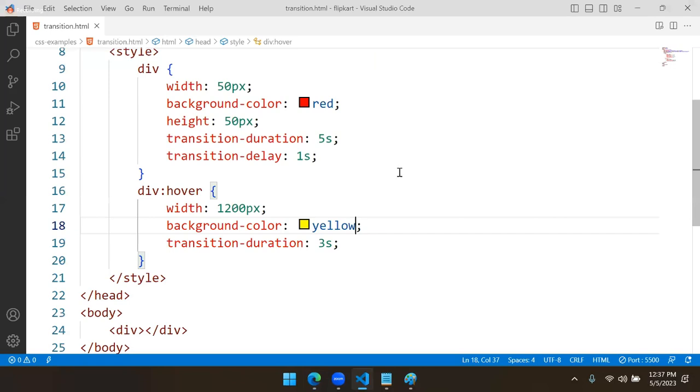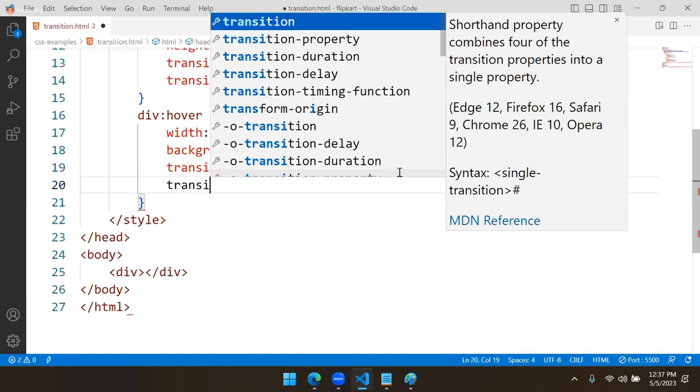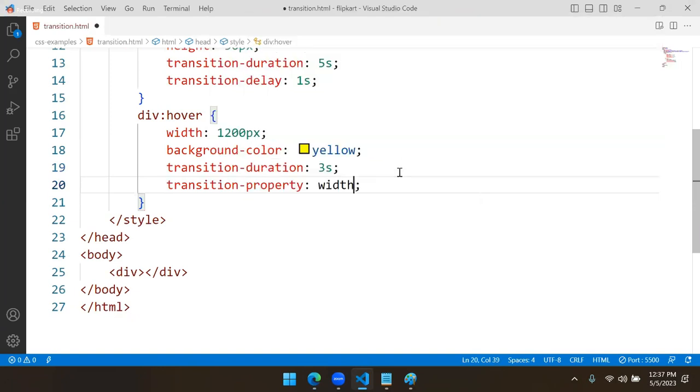So then we can do one thing. You can simply write transition property. You can say only width, or width, height, like that. You can write multiple. Currently, I want only width. That means timing will be applied only for width, and it will not apply for background color. Then what will happen now? When I move the mouse onto it, immediately it will change to yellow. Then it will change.